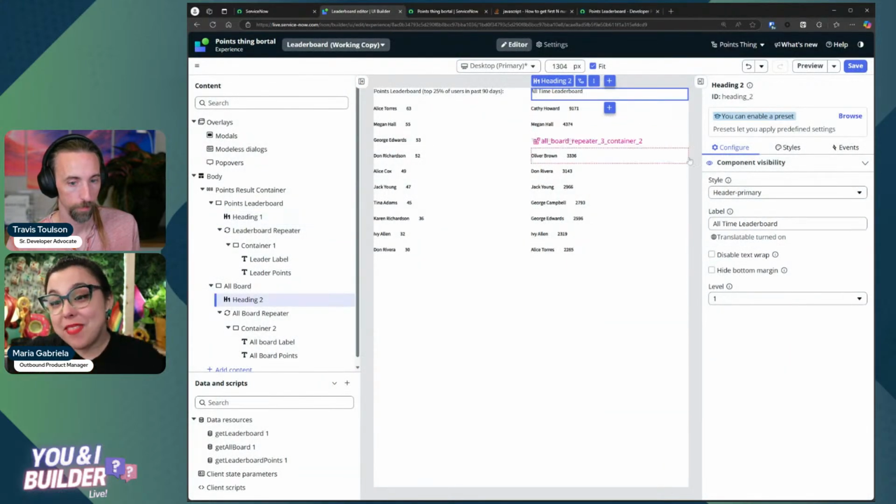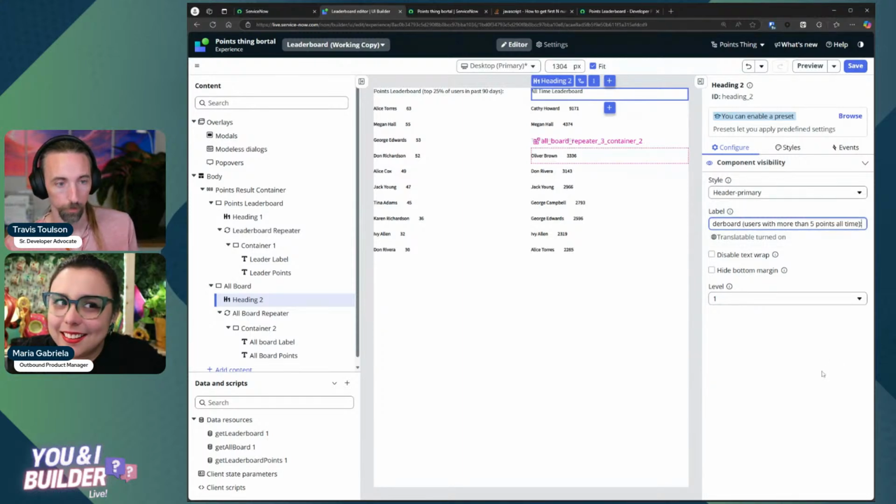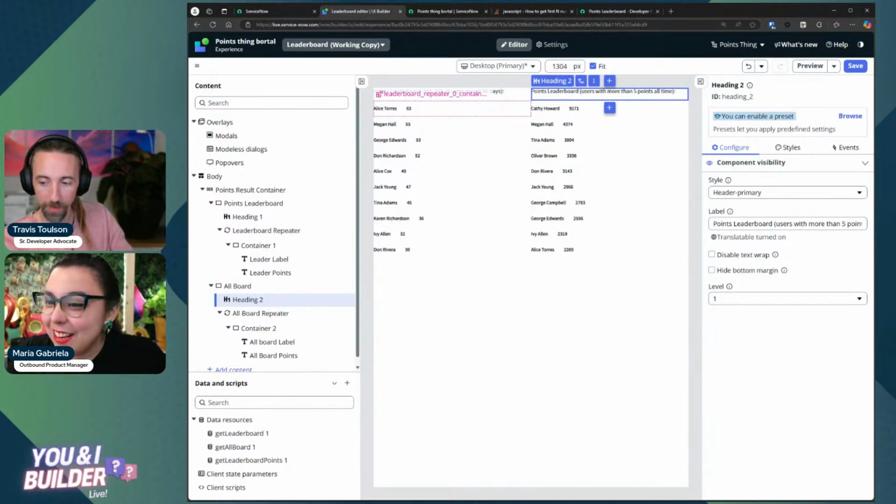But I do know that 5 years ago, I made images for this leaderboard that I had meant to implement, and I never put it in there. So let me see if I can find those real quick.